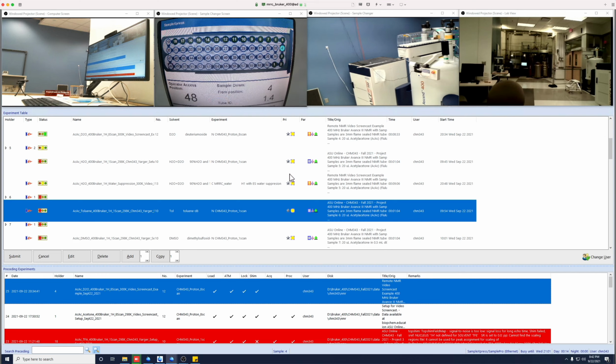Okay, so hopefully this video gives you a sense for how to access and start and queue up automated NMR experiments for remote NMR running of an instrument with samples that are loaded into these automated sample jets.